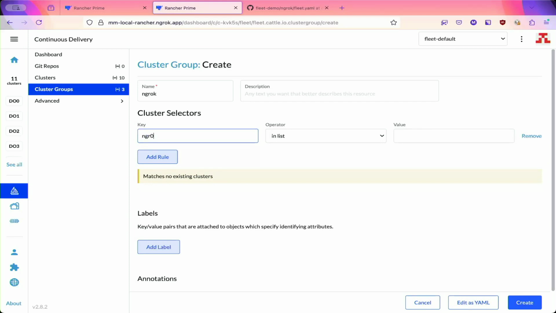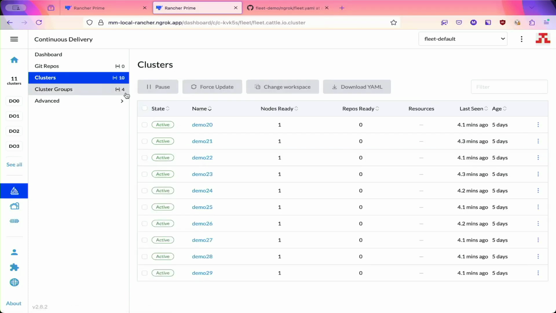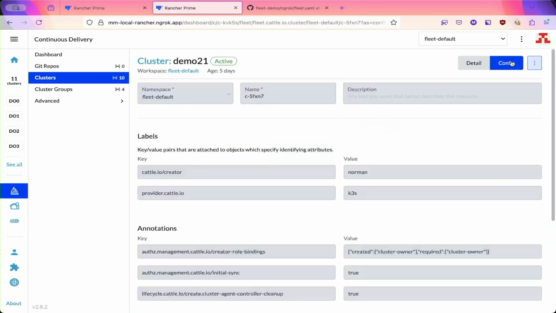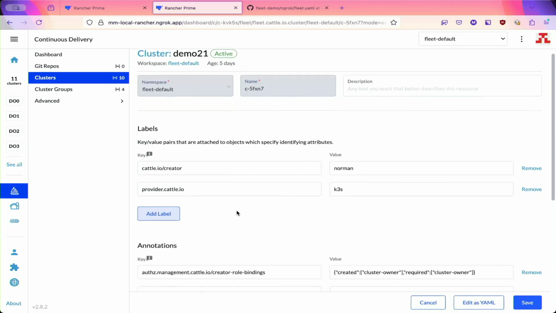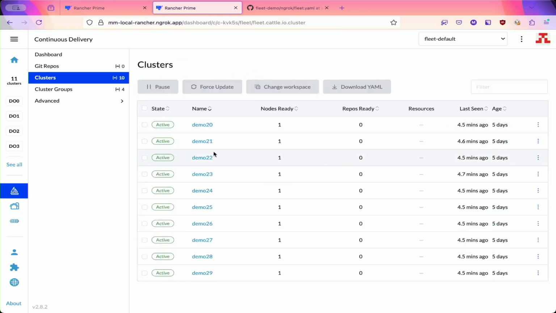Yes, this one, and that is ngrok. It just needs to be set, we don't care about the value. As long as the cluster has the ngrok label, it will be part of the cluster group. Now it's empty. We see 0 clusters ready, so we also need to add the labels to the clusters. Just going there, config, add label. No surprise, you just put ngrok. I decided to put true, but the existence of the label is enough.